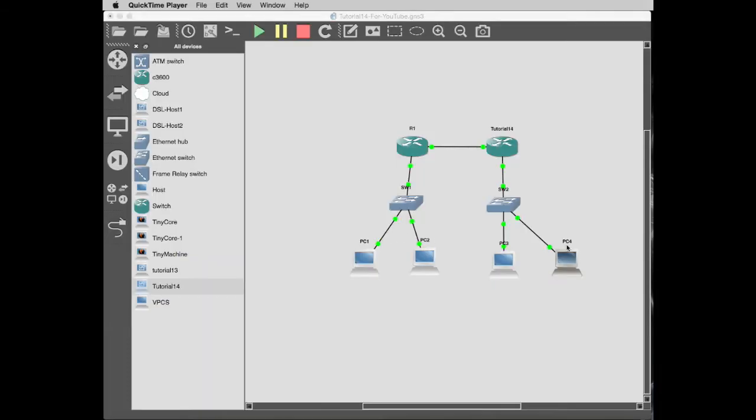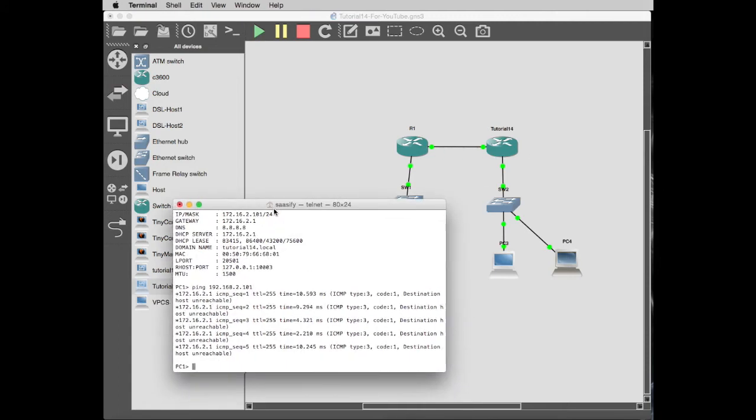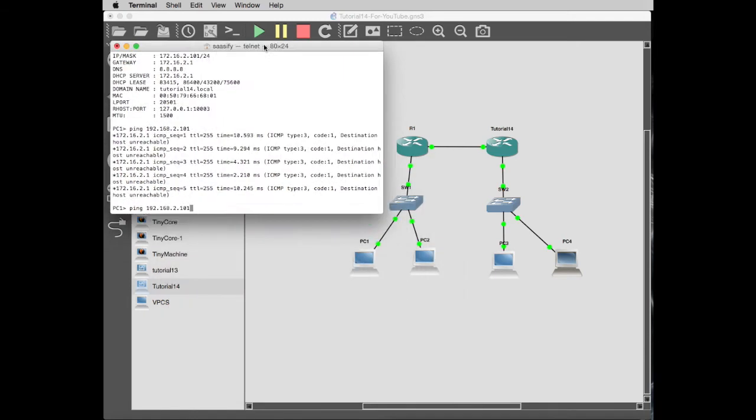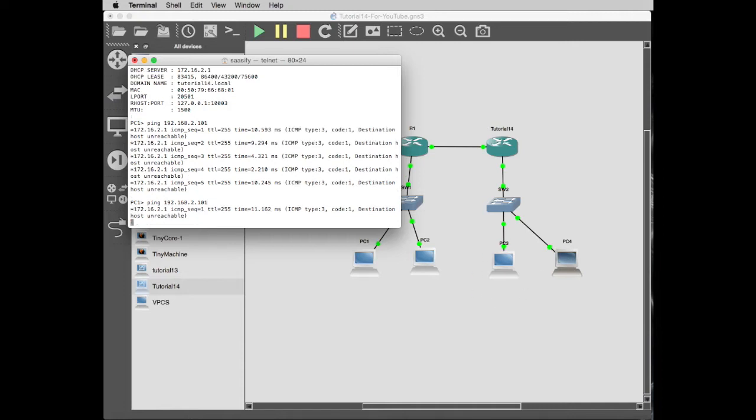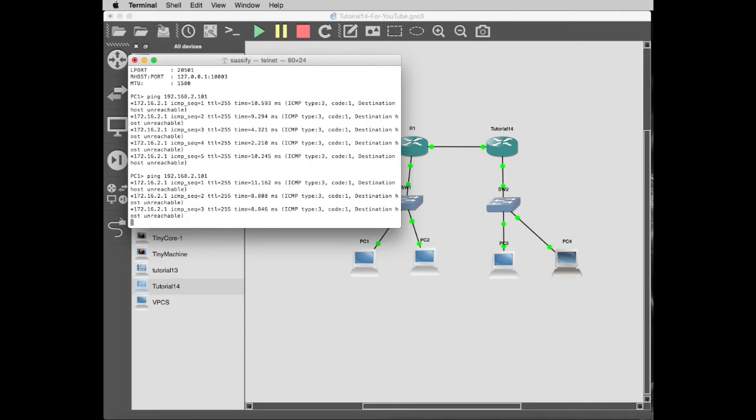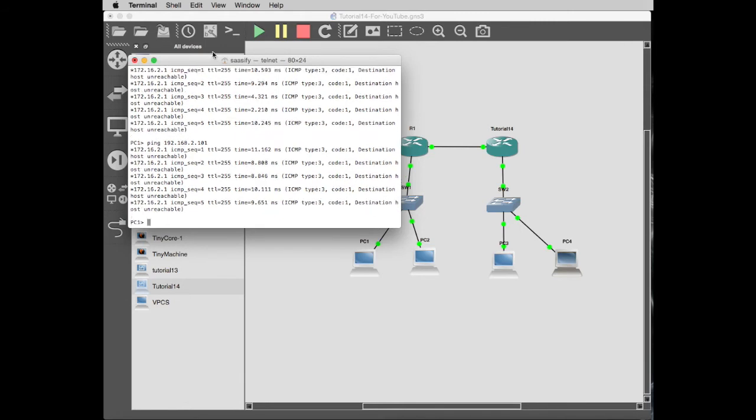There. It remains to get routing going. Why do we need routing going? Just a quick recap again. If we ping 2.101 from PC1, so that's going from PC1 to PC3, there is no route. It does not know how to do it. So that's why we need some routing.